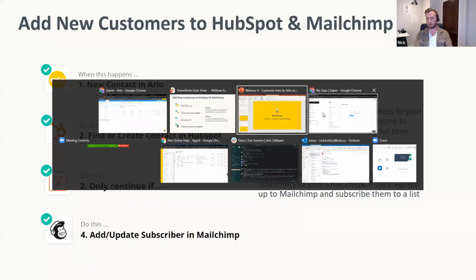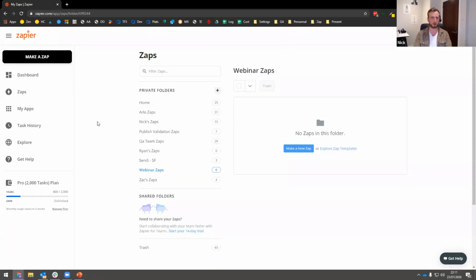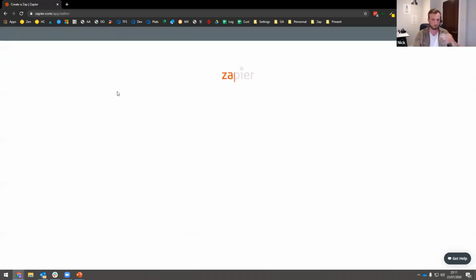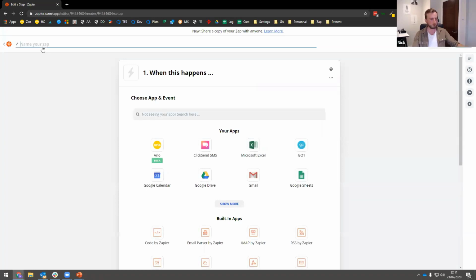So let's jump into building this. This is my Zapier dashboard. Yours will look pretty similar. I'm not going to go into detail about what's going on here. All we're really interested in is this big button here, which says make a Zap. Awesome. Let's give it a name straight off the bat. Add new Arlo contacts to HubSpot and Mailchimp. Right, so we know what we're doing.